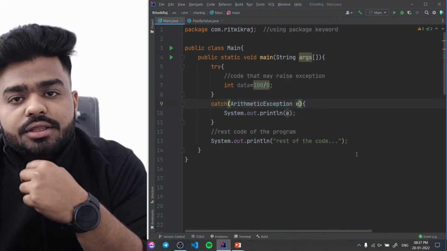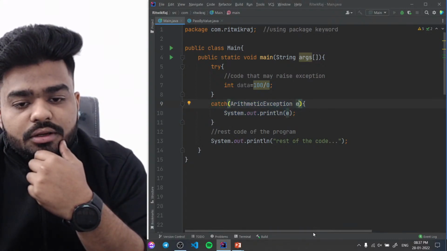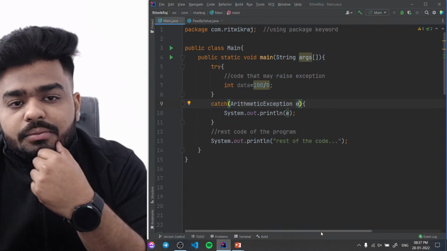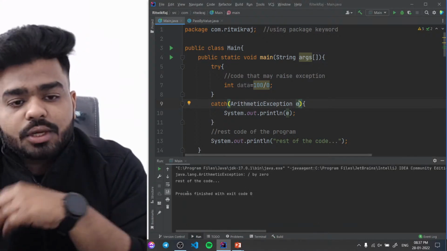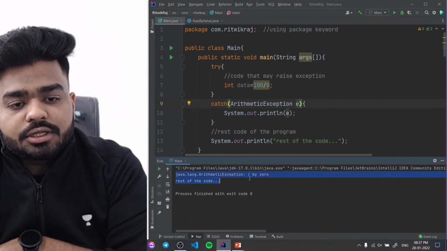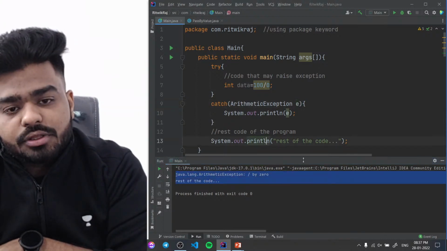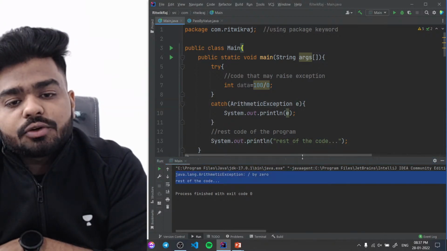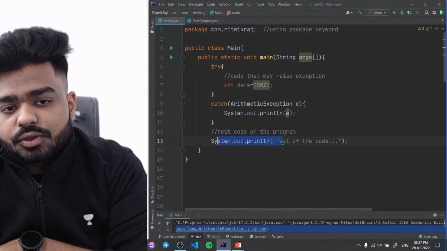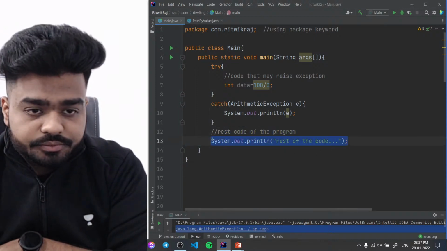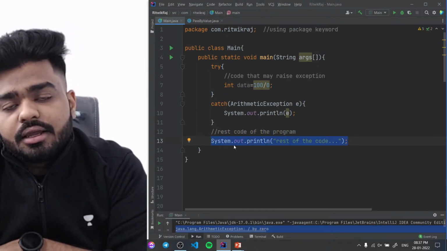So let's try to run this and let's try to see what is happening. You can see here, this is going to print me a message. You can see java.lang.ArithmeticException: divide by 0, and then the rest of the code is also getting printed. So we are printing the rest of the code as well. This is getting printed. This is the main thing, right?